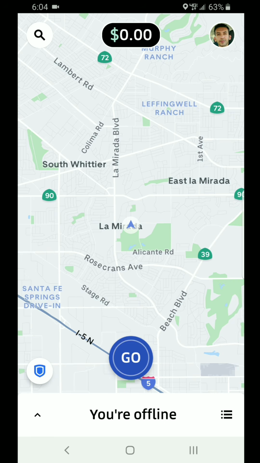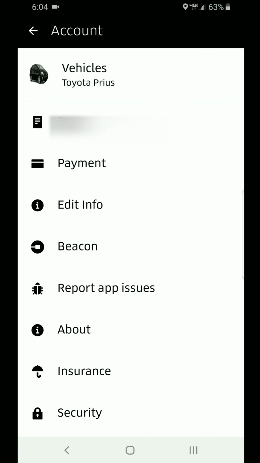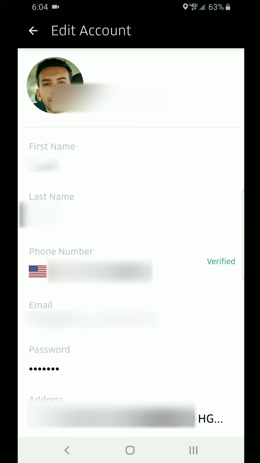So with the app open, just tap on your profile photo on the top right hand corner right here, and then you're going to tap on account, and then you'll tap on edit info. Now here the fields that you can change are phone number, password, and your address.